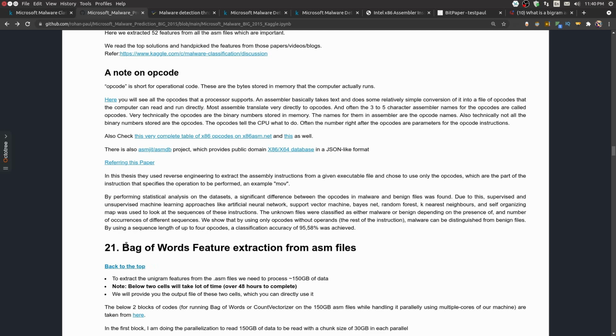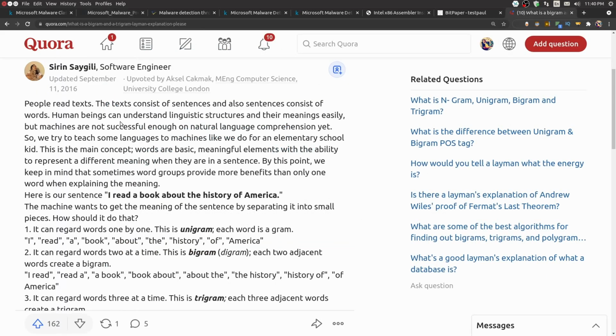Okay, now I will build a bag of words feature from the ASM files, and before that let's quickly understand one concept that I will be using quite a bit here, which is unigram and bigram of text analysis, or NLP. Unigram and bigram are very common techniques used in text analysis, and to understand them conceptually I will refer to this Quora answer. It mentions very clearly and simply what exactly a bigram, trigram, etc. are, or the unigram.